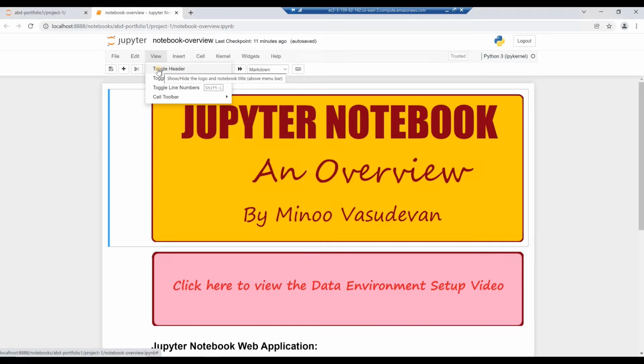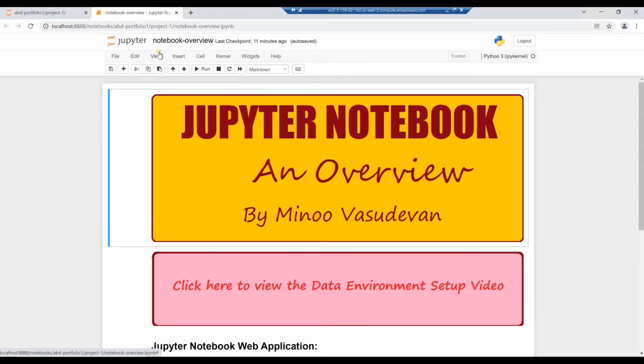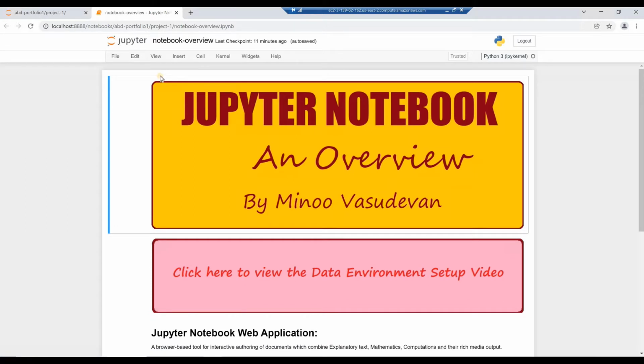Click Toggle Header to increase the working screen size. Again, click View, then Toggle Header to have the header back on the screen. Click on the View menu option on the menu bar on top. Click Toggle Toolbar to increase the working screen size. Again, click View, then Toggle Toolbar to have the toolbar back on screen.